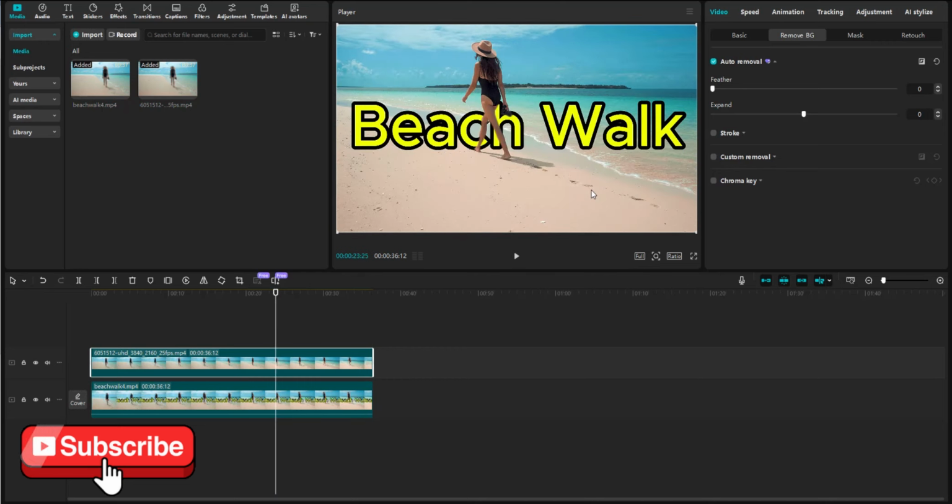And so that's how to use the text behind a person feature in CapCut. You could also put stickers behind people or objects.